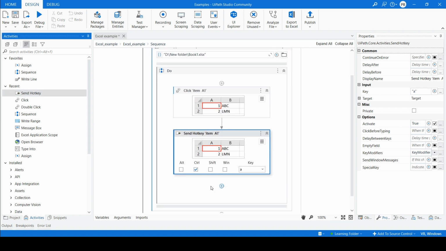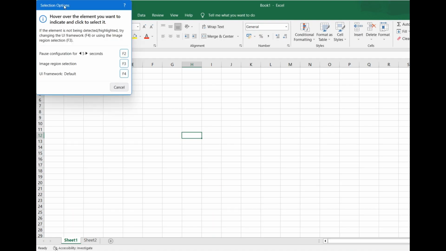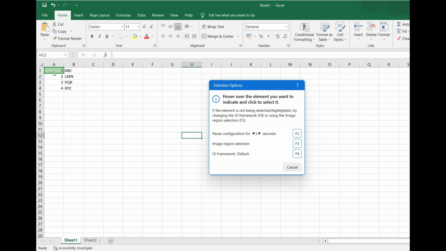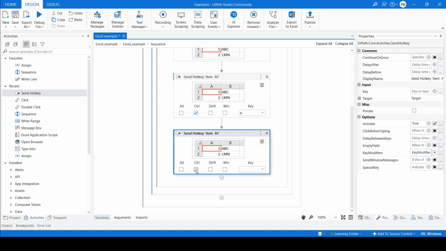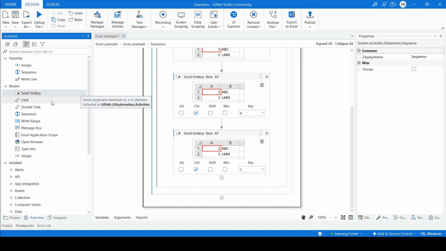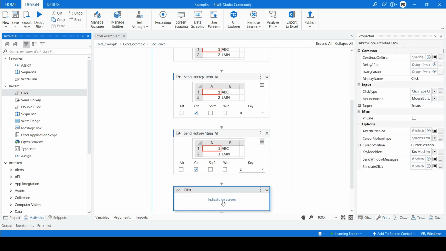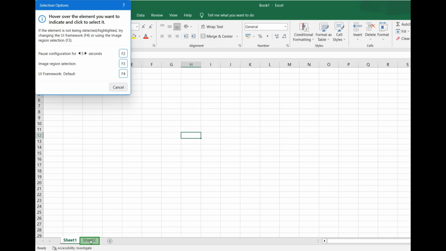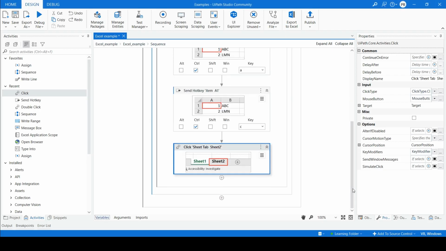Drag and drop another Send Hotkey activity and click Indicate on screen. Click on cell A1 this time too. Check the Control keys checkbox and type key as C. This step will copy the selected cells of the previous steps. Next, drag and drop the click activity and click on Indicate on screen. Click on Sheet 2. This step will open Sheet 2 in Excel so that we can paste the transpose table in it.